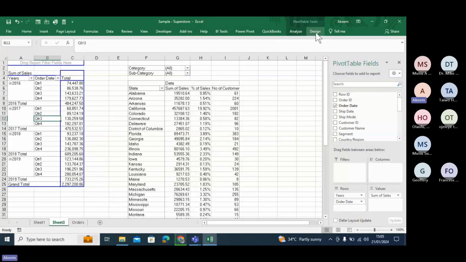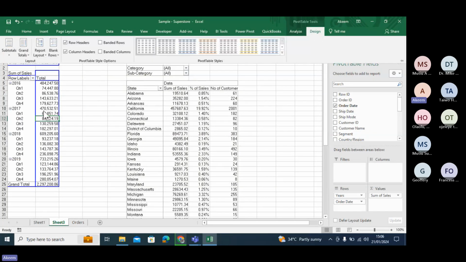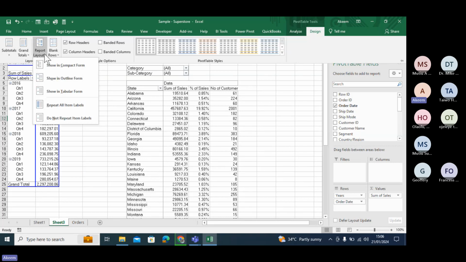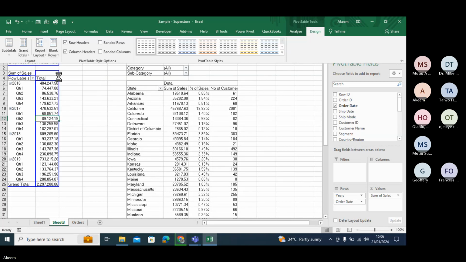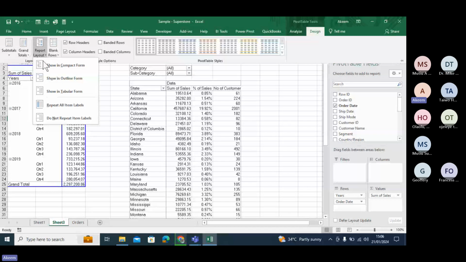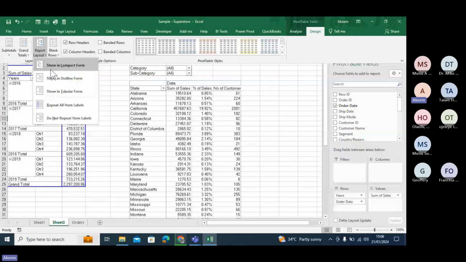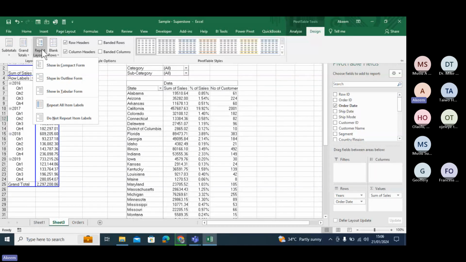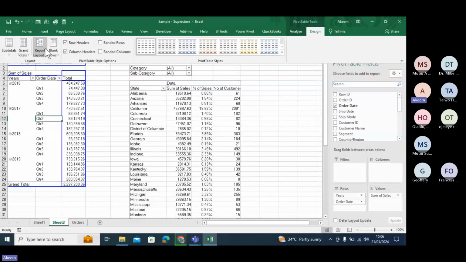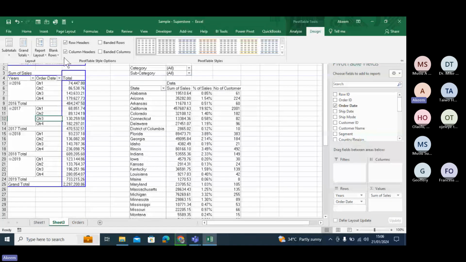Come back to the design. Let me change this to compact mode. Can you see that the mode has changed? I can say, okay, I want outline mode. It's under the layout. My report can also be in tabular mode. So those are the ways by which you can present your data: report mode, outline mode, compact mode, or tabular mode.